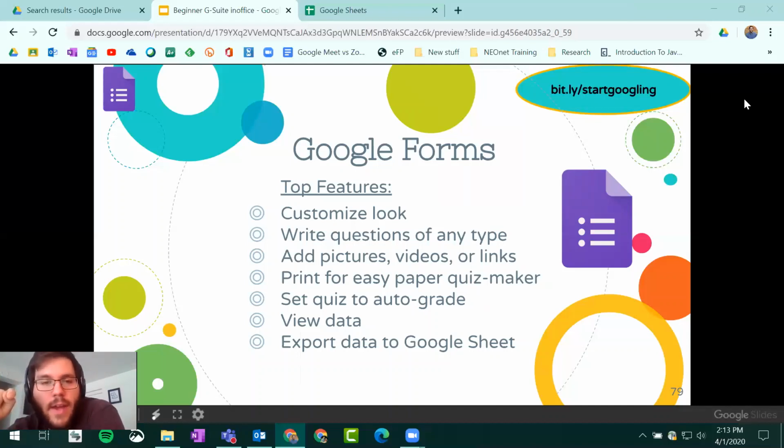Okay. So let's take a look at our top features here in Google Forms. For our first thing, we'll look at how to customize the look of your Google form. Of course, you got to make it look nice. Then we'll go into how you can write questions of any type. There's a bunch of different types of questions that you can make. You can also include pictures, videos, or links in your Google form. You can print it as well to make an easy paper quiz maker. For our purposes, we'll probably just skip that because none of us are probably really printing much these days.